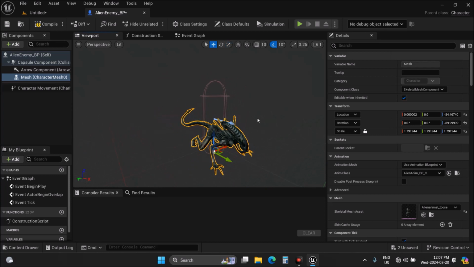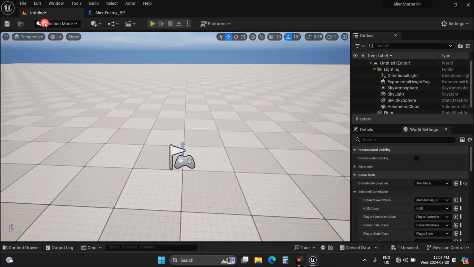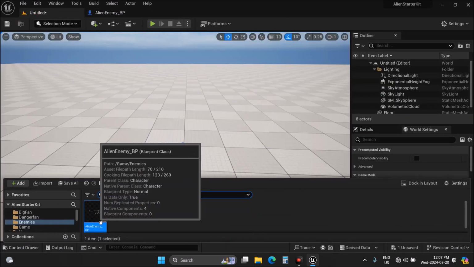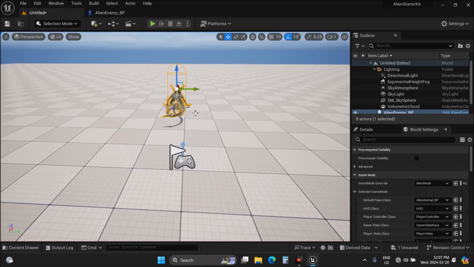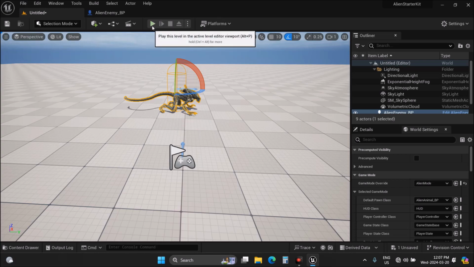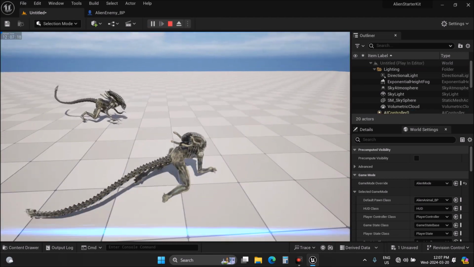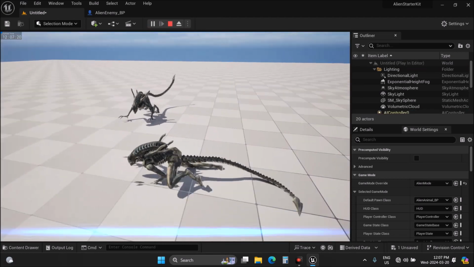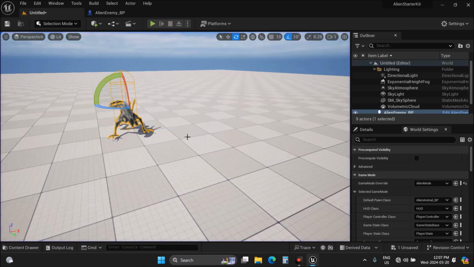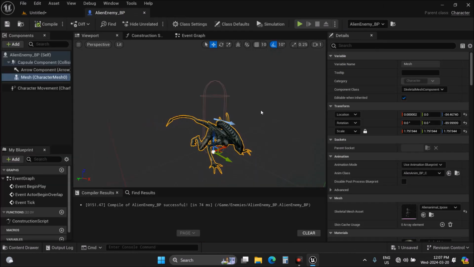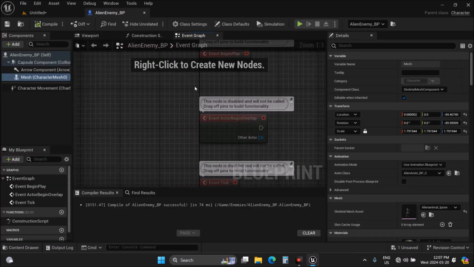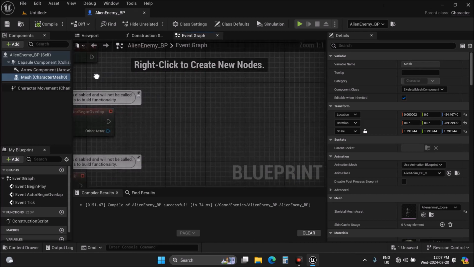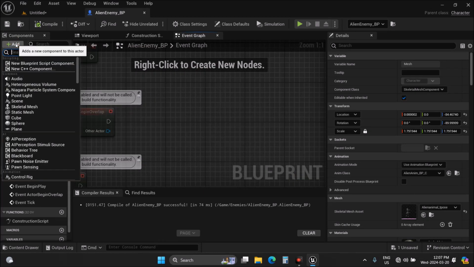Okay, for this it's going to require just a few separate things to make him an actual enemy. Inside the level you can put him in, turn him around. You'll see he's just there, he doesn't do anything, so we'll have to put in the logic for that. So inside the alien enemy BP we'll go to the event graph and let's give it what's called a pawn sensing.